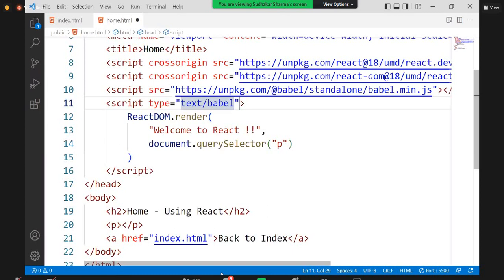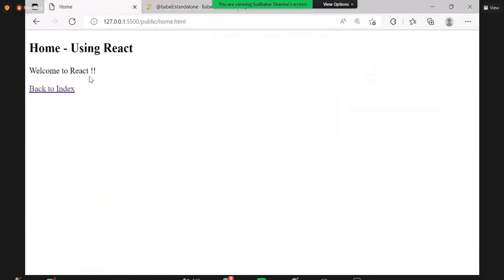Now you see this. This is in the home page. And here it is showing Welcome to React. This is my index page. In the index page, I am not using React. I am going to the home page. In the home page, React is working. That means I am using React in only one page of my application.